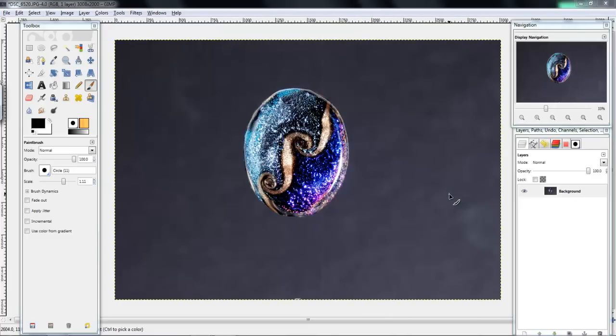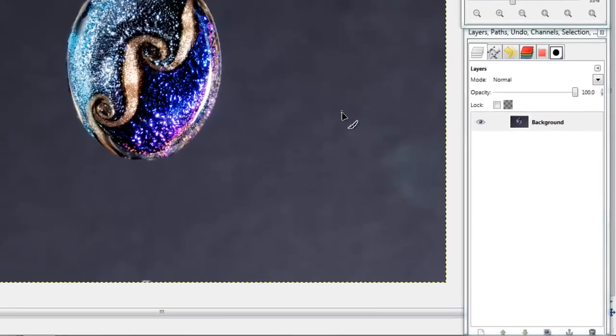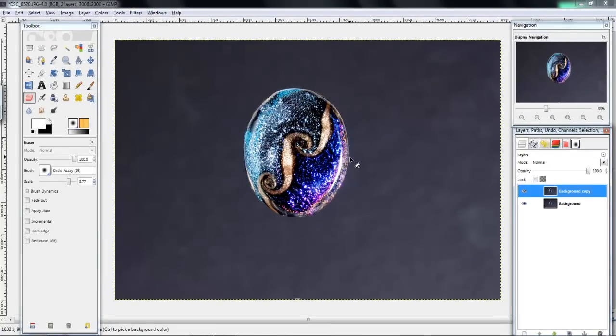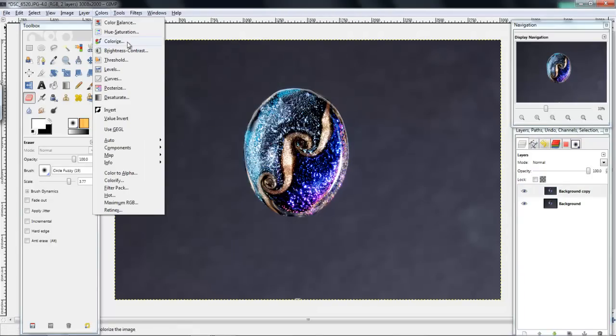The third trick I'm going to show you is how to create a glowing effect. So let's get started. The first thing I want to do is make a copy of the background layer. On the second layer, I'm going to increase the contrast so that the brights are really bright, but the darks are really dark. So I'm going to go to Colors, Levels.